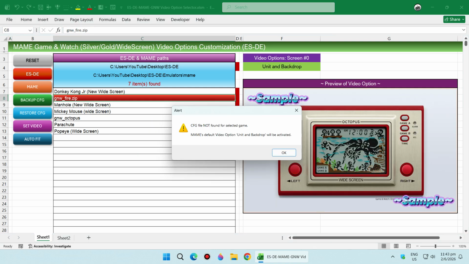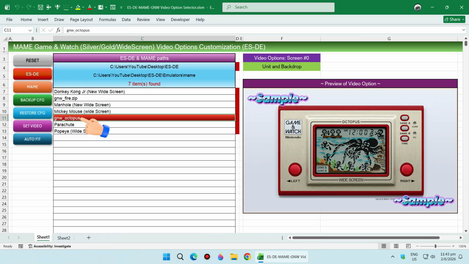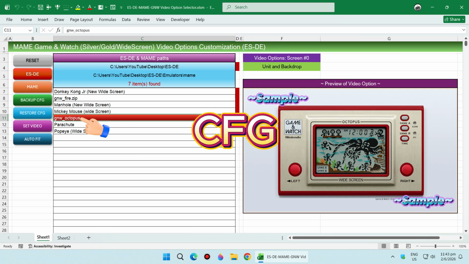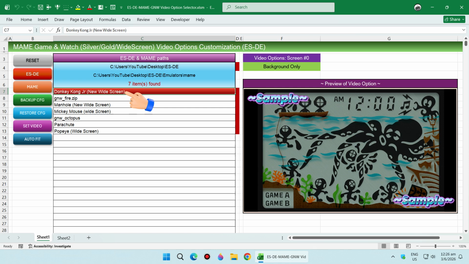When we select the Fire game, an error prompt appears. Whereas, the Octopus game didn't. When a game is played at least once, even when it was not scraped, it will be listed in gamelist.xml with its name, without the file extension, and a CFG file will be created for it. As you can see, both unscraped games still show the default unit and backdrop in the preview box. However, for Donkey Kong Jr., it is background only.